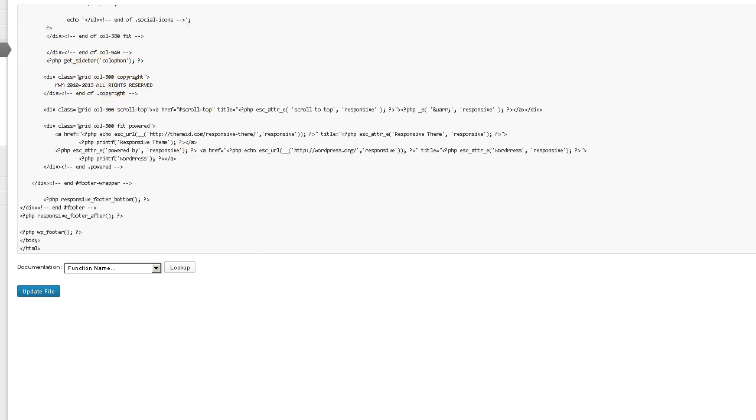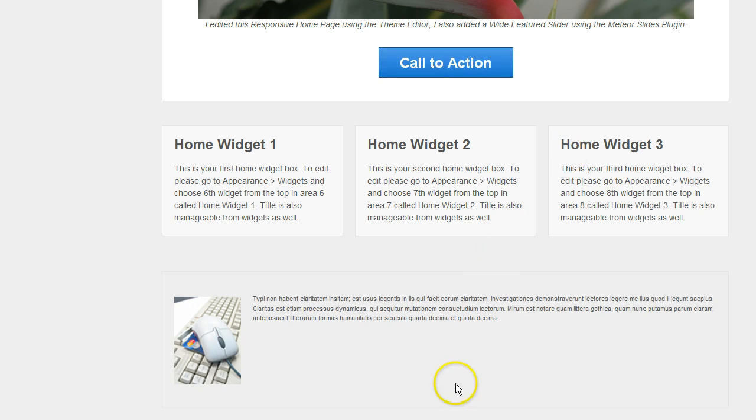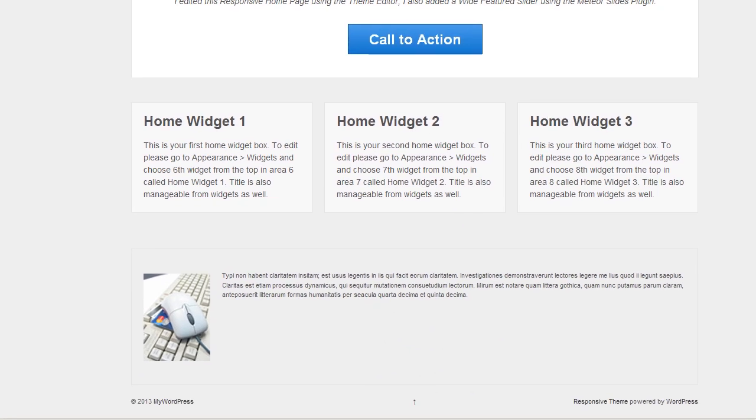Okay, let's go back to the site and take a look at this area when I refresh. I'll refresh the site, and there you have it. I just changed that whole section right there. Didn't have to do any coding or anything. All I did was delete a little section of code and write my own copyright.